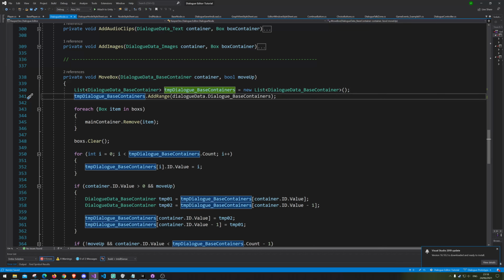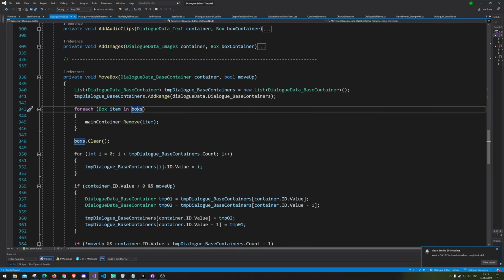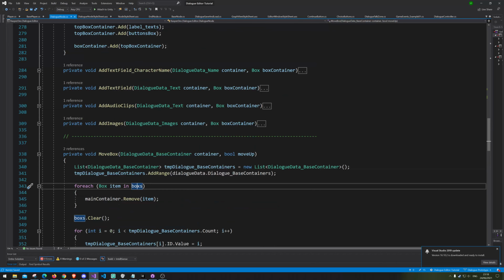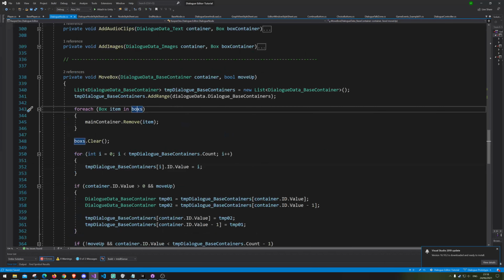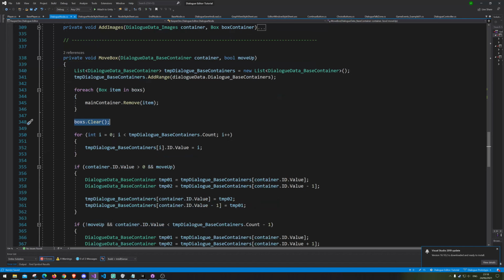So now that we have everything inside, we then need to go through all the boxes and remove them. And the boxes here, as you can see, we actually have them here. As you can see now, we are adding the box container when we are making it up here to our box list. Which means also when we click the remove button, we also remove the box. But enough of that. After that, we clean the boxes after we removed them, so it has no reference to all the boxes we just removed.